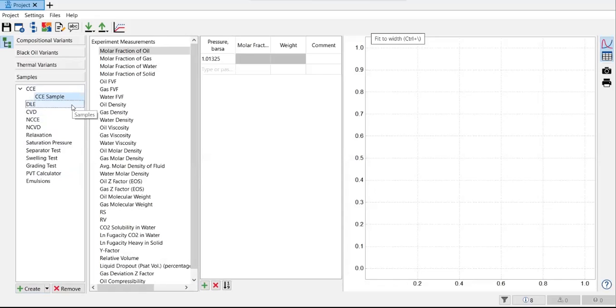Again, in CCE sample, you can have many experiments, many measurements: molar fraction of oil, oil formation volume factor, gas formation volume factor, and so on and so forth. It's quite comprehensive. You can do many things in CCE experiment. But in this tutorial, I have data for relative volume, so we go to relative volume. Here we will have a table, pressure, and the relative volume.